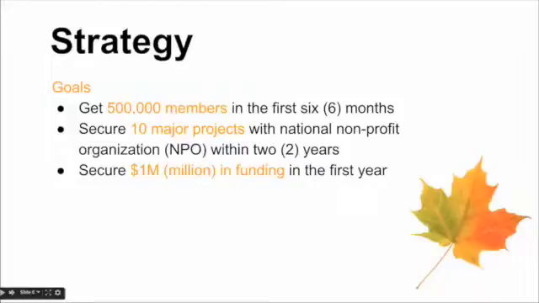So some of our business goals: we want to create a following of users. We want at least 500,000 members, and we want to get this in the first 6 months. We want to build our brand and become one of the leading experts in the green community. So we want to get 10 major projects with a national nonprofit organization. And we want to sell advertising and get some revenue. So we want to secure $1 million in funding in the first year.